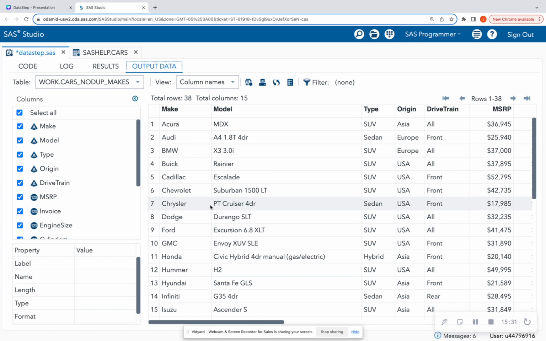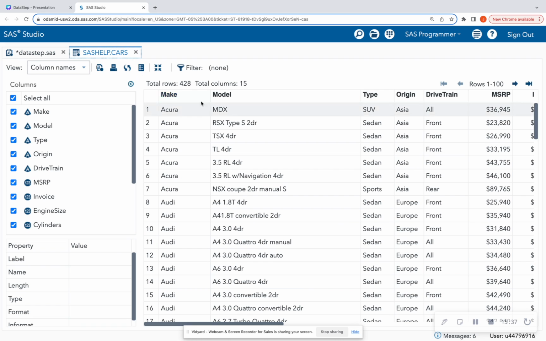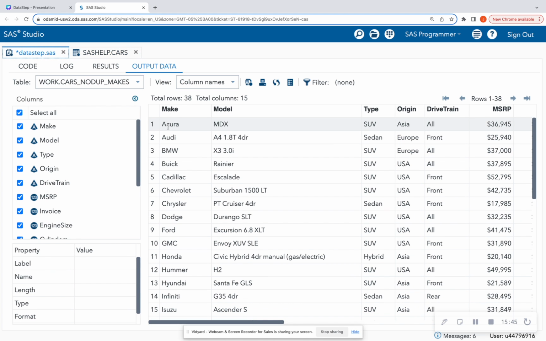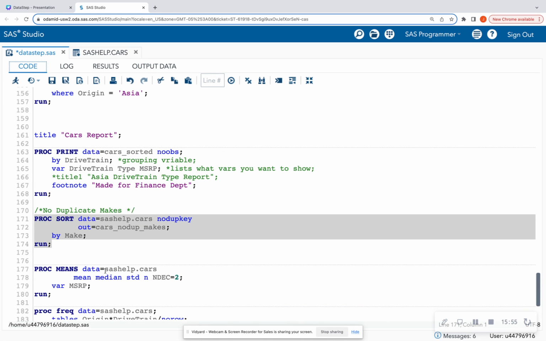So notice that it's a lot shorter, okay? I only have 38 rows in this case, whereas in the original one, I have 428 rows, okay? Because it got rid of the duplicates based off of make. So you see, I only have one row for Acura, one row for Audi, one row for BMW, et cetera, et cetera.